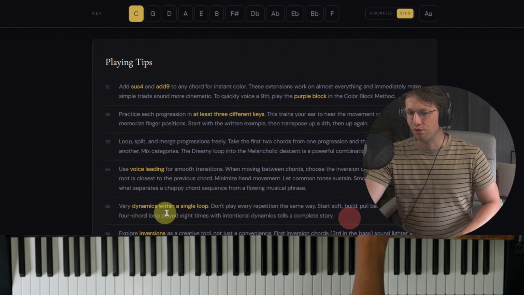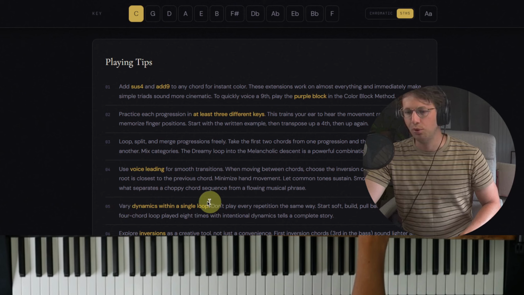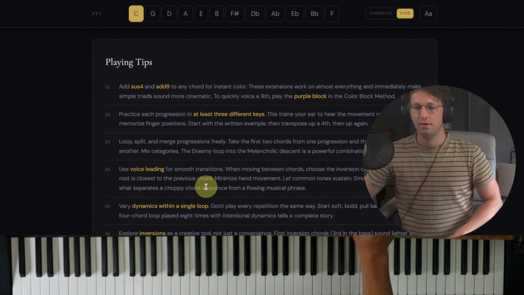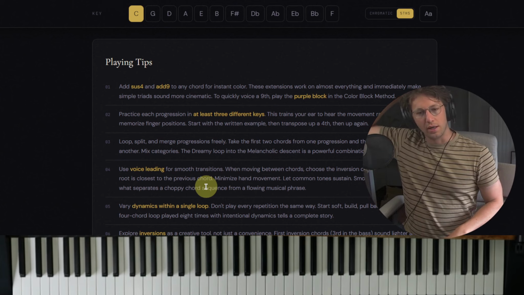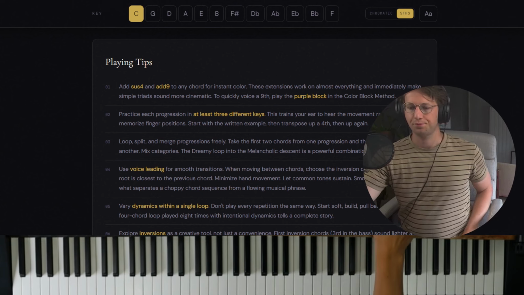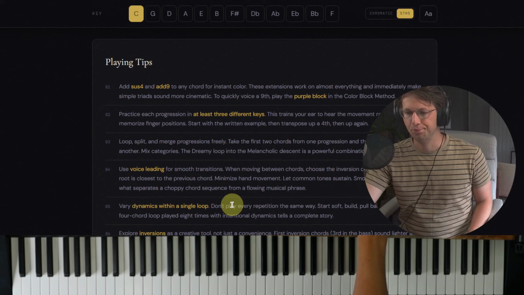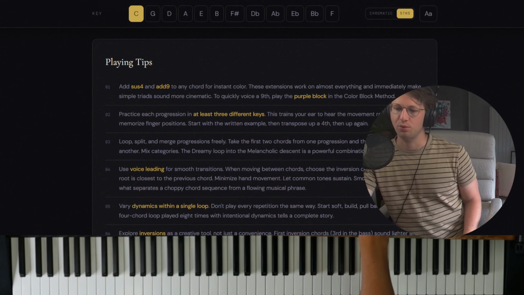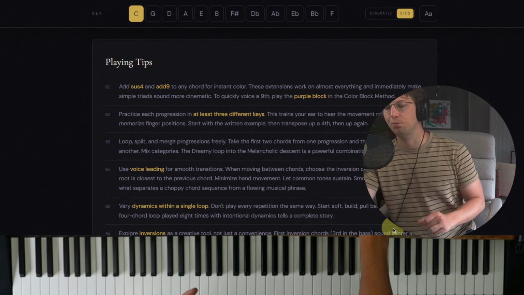Playing tip number 5 out of 6. Vary dynamics within a single loop. Very important, because if you use the Ocean's Wave inside a chord progression, you can loop and repeat. Don't play every repetition the same way. Start soft, build, pull back, explode. A 4-chord loop played 8 times with intentional dynamics tells a complete story.